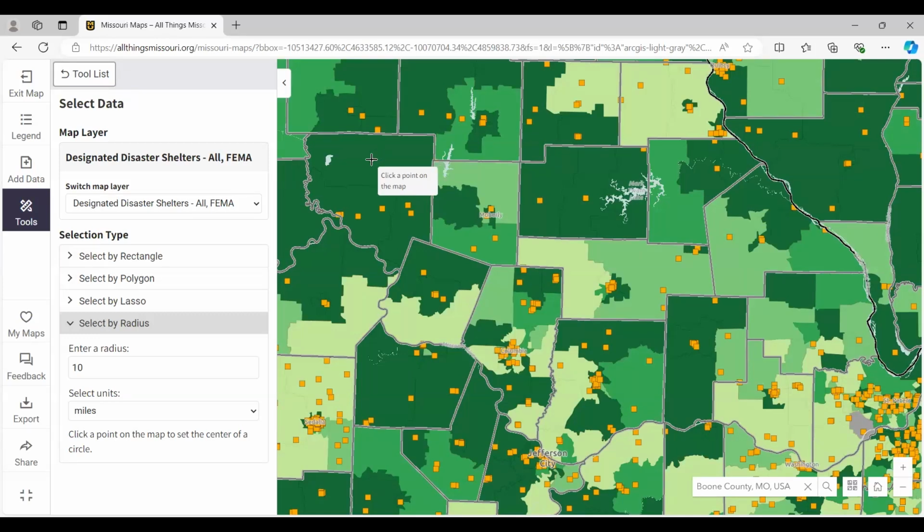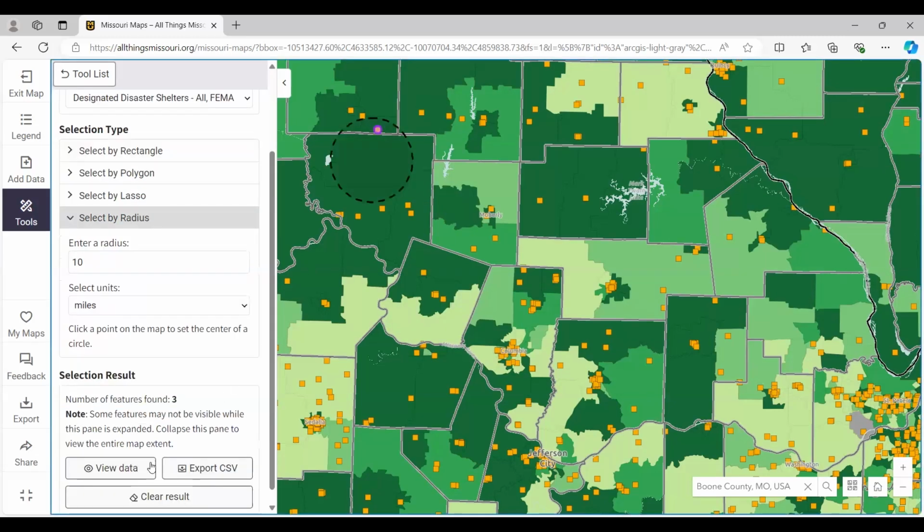So I'm going to follow the instructions here to click a point on the map. I'll click, and then that automatically creates a radius that's 10 miles, and then there's automatically a selection result. So it's going to show me the designated disaster shelters that are within a 10-mile radius of that point. And here it's showing that there are 3, and I can get a little more granular with this data by clicking the View Data button.